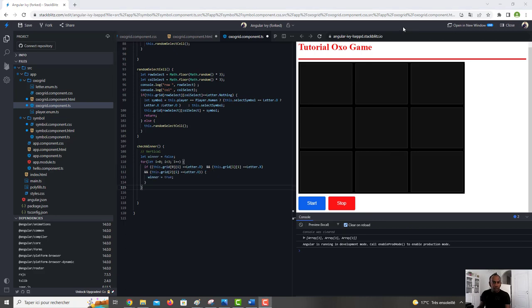Okay, it will be the vertical first, and after we do the same for the horizontal. As you can see, I've made a loop for 0, 1, and 2, and we will do exactly the same for the horizontal. Okay, it's done for the horizontal, we do exactly the same for the two obliques.